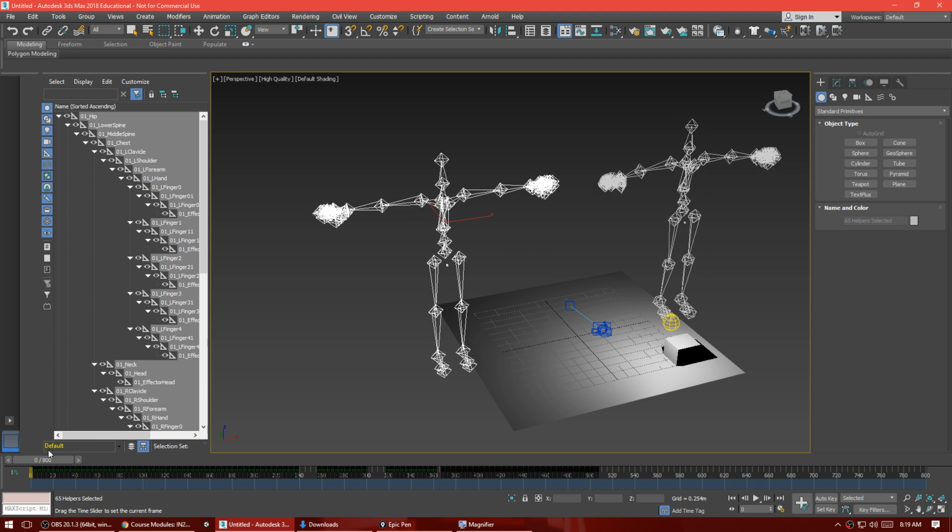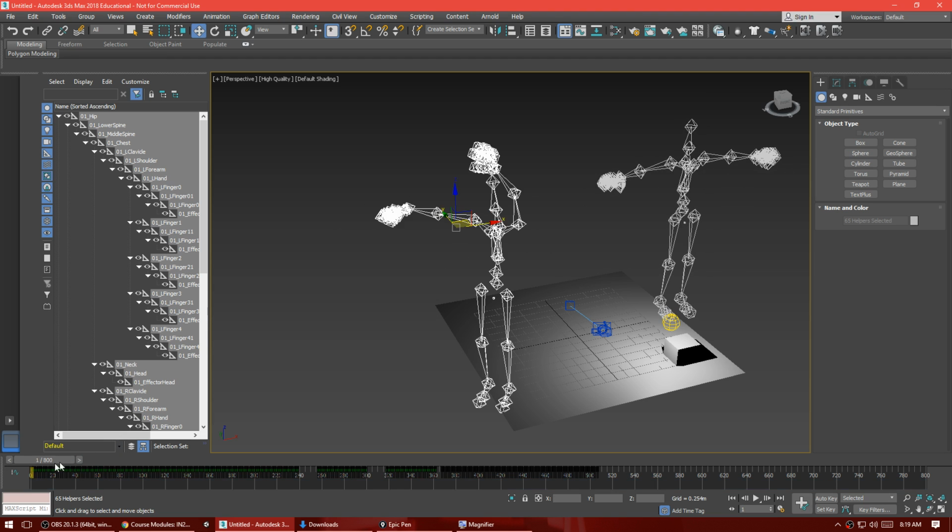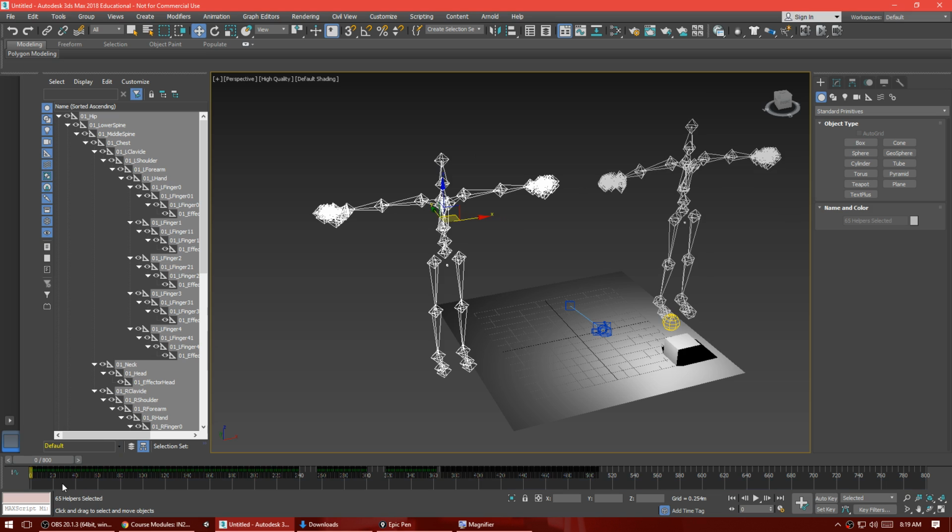And say we hate the jump. Does everybody hate the jump? I personally hate the jump. So let's go ahead and select every one of these.